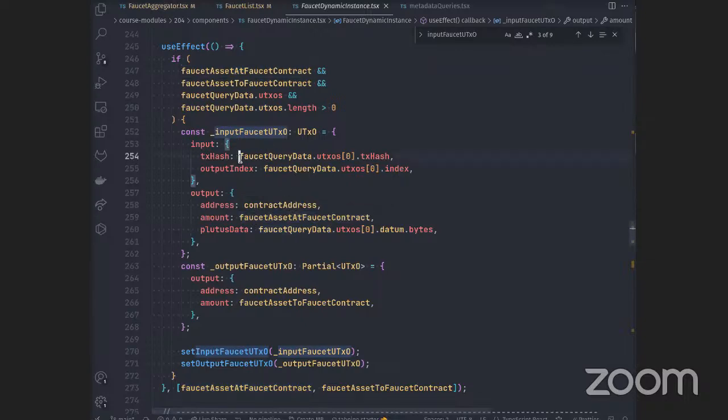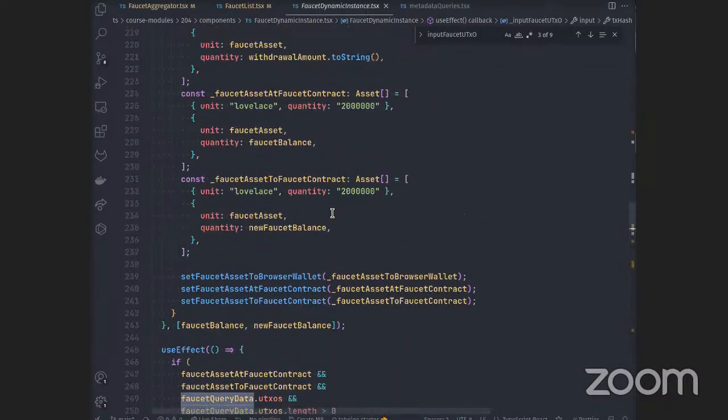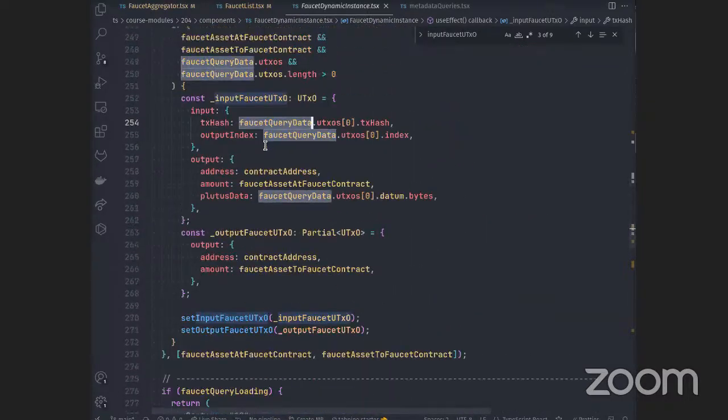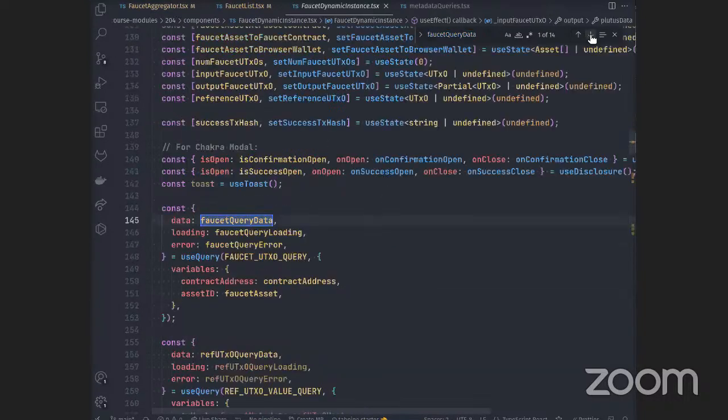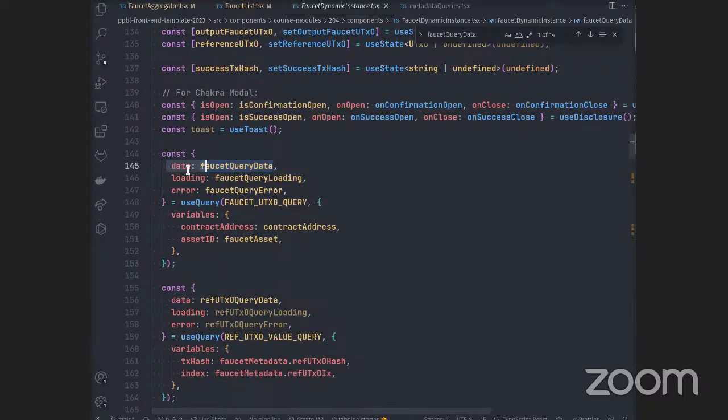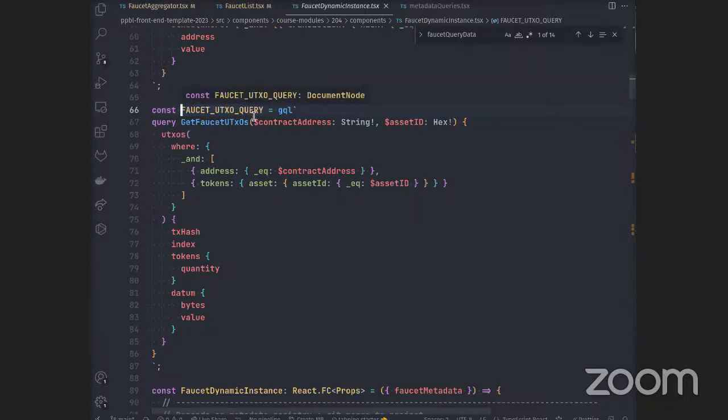Well, you see this faucet query data, that is the result. Let's just search for it, it's easier. Faucet query data is the data returned by another GraphQL query. And this GraphQL query looks like this. Look at an address for a certain asset and give us the UTXOs there.